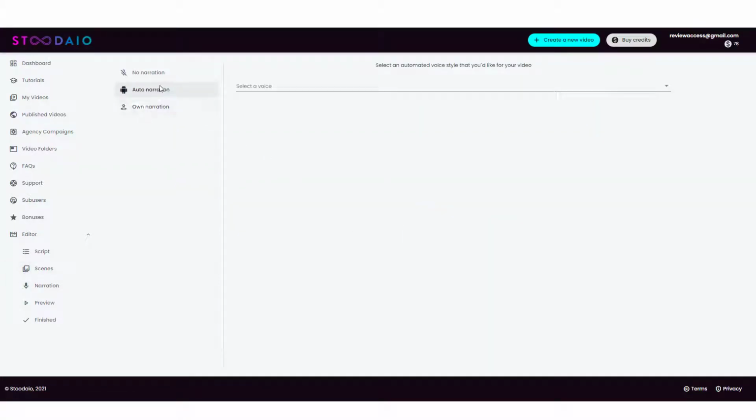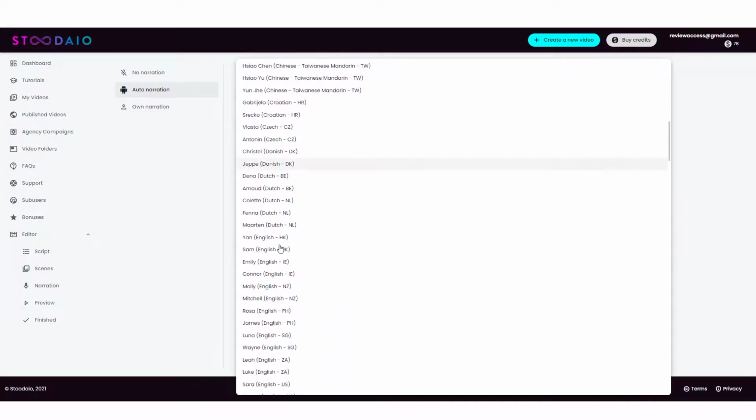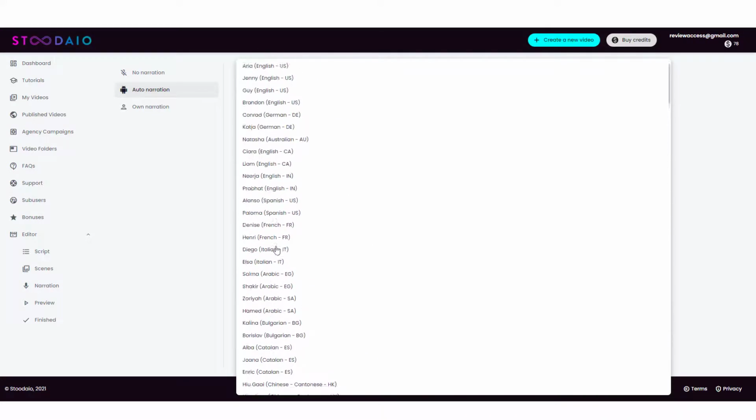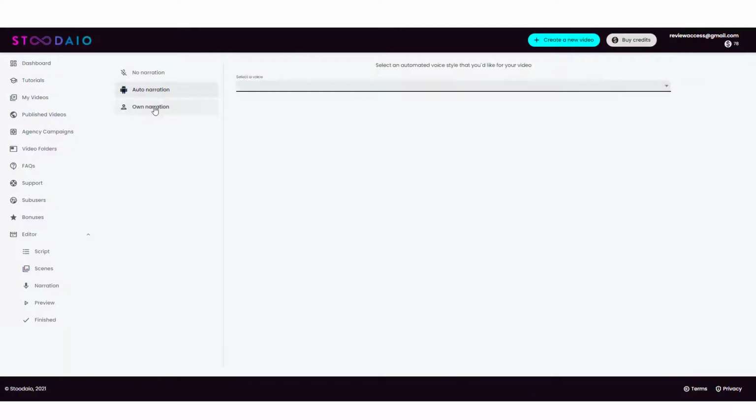And then we got to narration. So you got 2 options or 3 options for narration. 1, you can have no narration at all and just background music. 2, you can have auto narration, where you can choose one of these voices. There are a lot of them. And in fact, a lot of these voices, they sound much better than what the ones were with Vidnami and a lot of the other video tools that I've used. Or you can do your own narration.